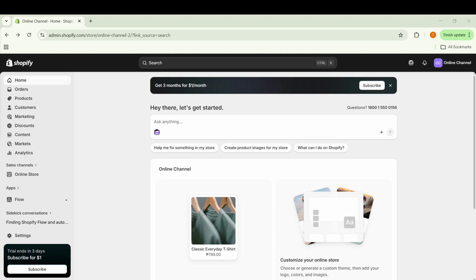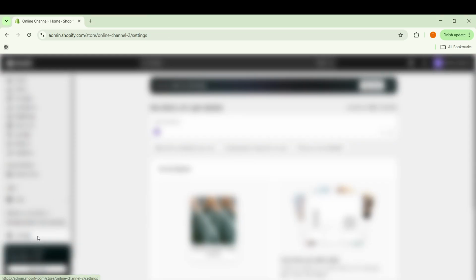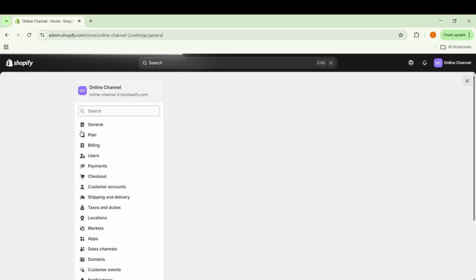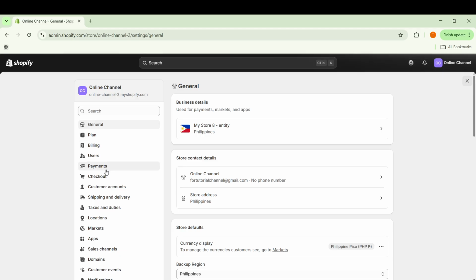In today's video, I am going to teach you how to set up shipping on Shopify. To begin, sign into your Shopify admin dashboard. Once you are in, look to the left-hand menu and open Settings. Inside Settings, select Shipping and Delivery. This is the main area where Shopify lets you control how shipping is calculated and shown to customers at checkout.